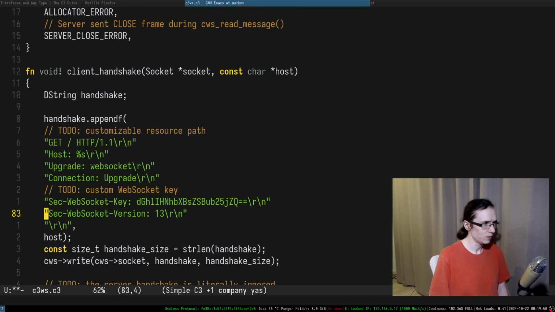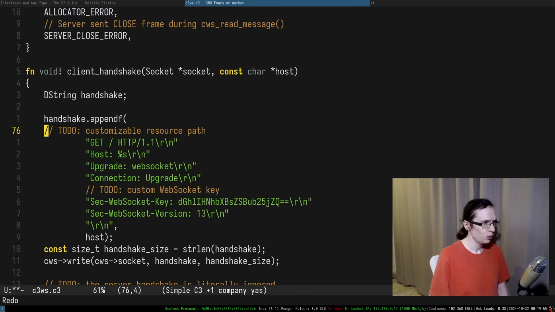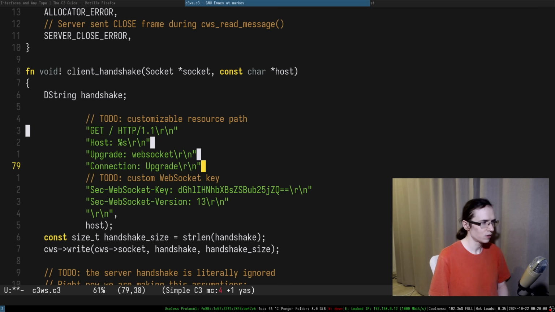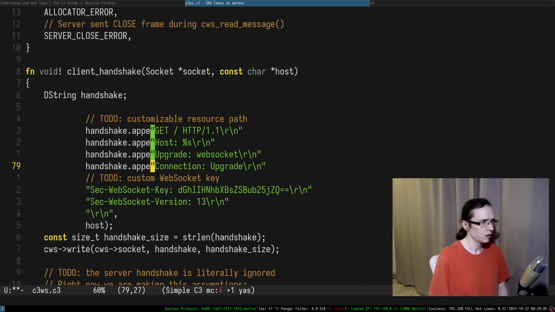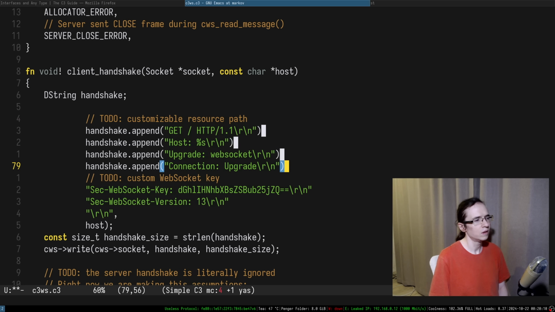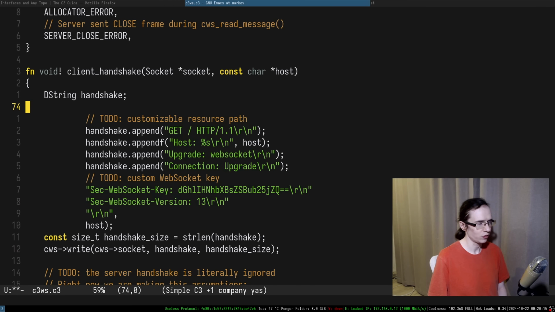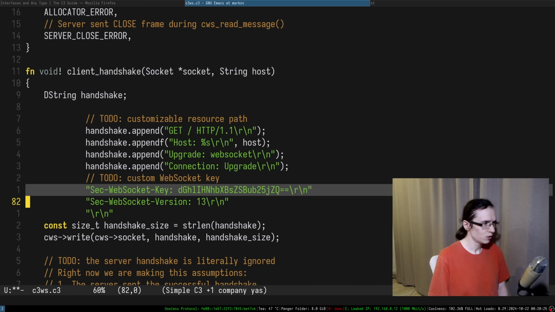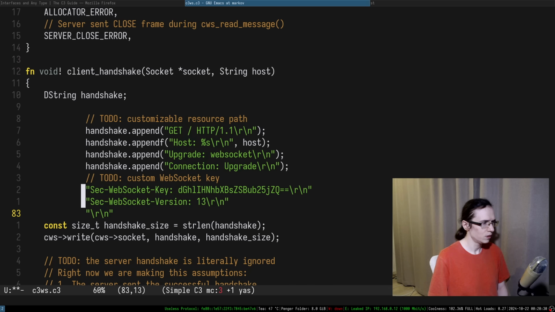Interestingly, by the way, we can basically split all of that into separate things. For instance, handshake append, like so. But for this one, it's going to be append, and this is going to be host. And let's actually make host a string. Sound good to me? And we don't even have to do that stuff anymore. So after that, we can just do... that was bizarre. Handshake append.